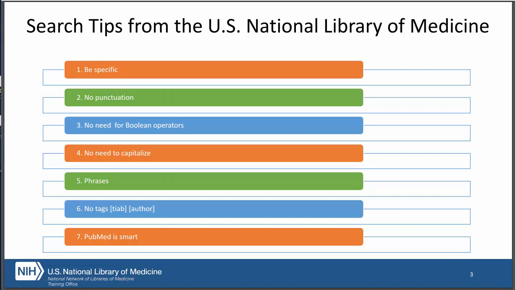And then lastly, PubMed is smart, or at least the people who program it are. PubMed can distinguish between subject words, journal titles, and author names based on years' worth of data, and we're going to look into great detail today as to how PubMed does that.